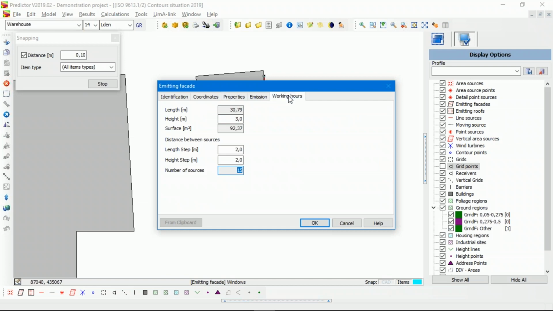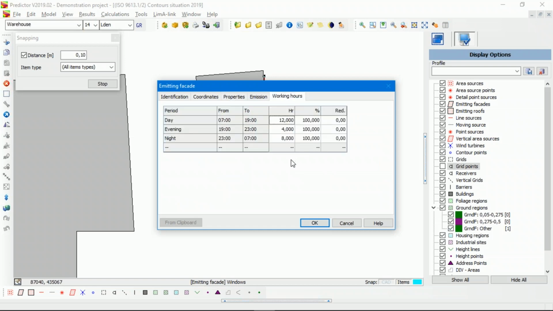Of course, the last step gives you the working hours. If this company is not active in the night, you can say 0 hour in the night. And if it's only 2 hours active in the evening, you can say 2 hours in the evening, etc.